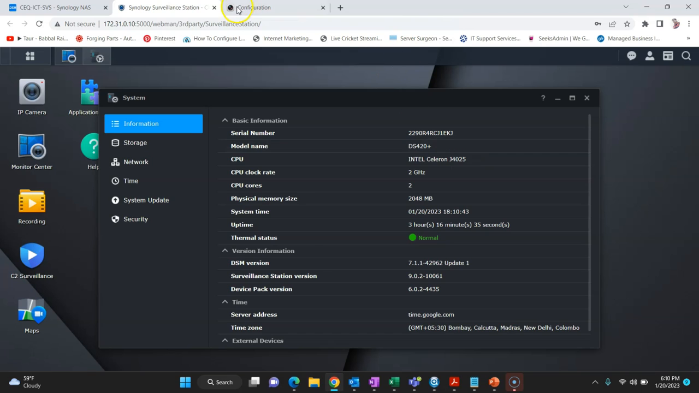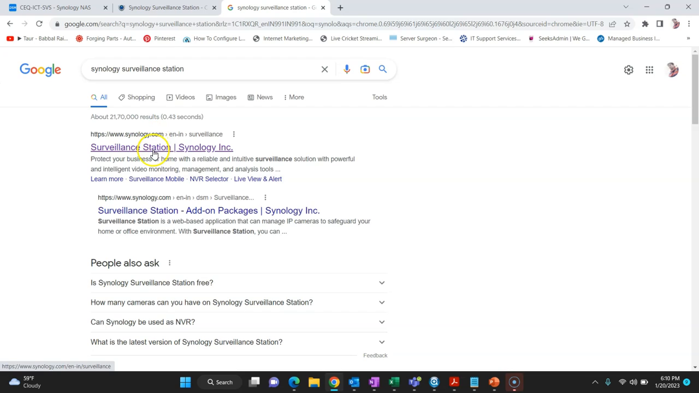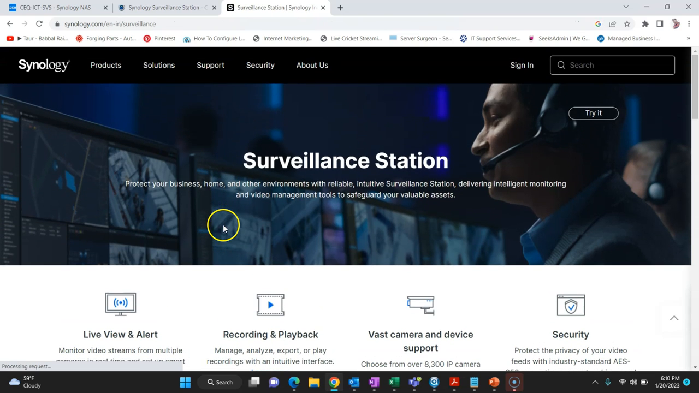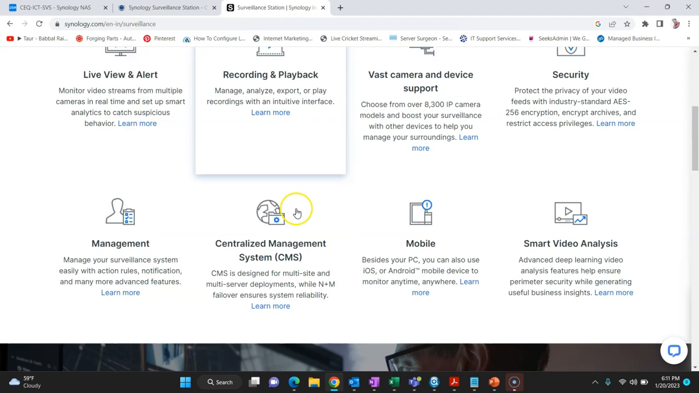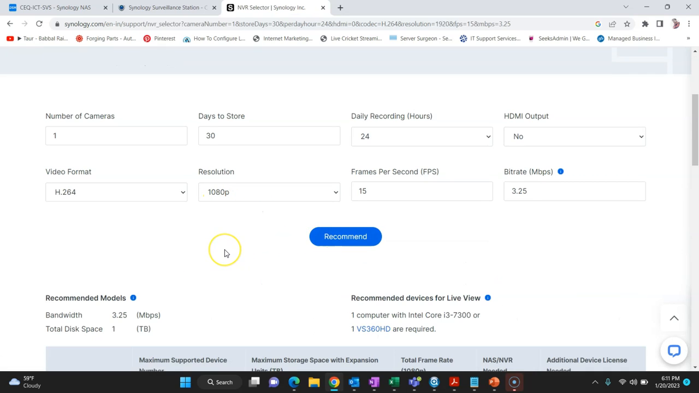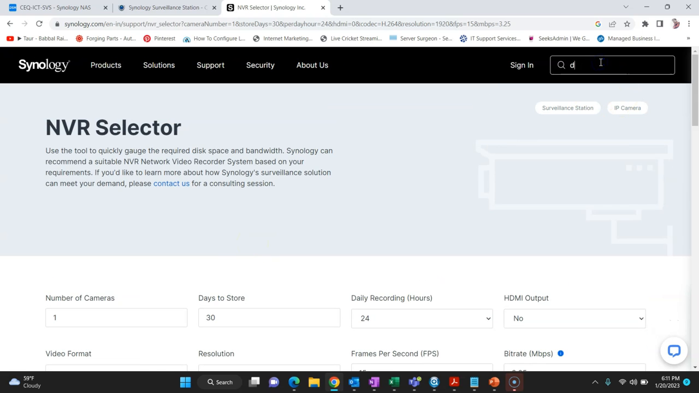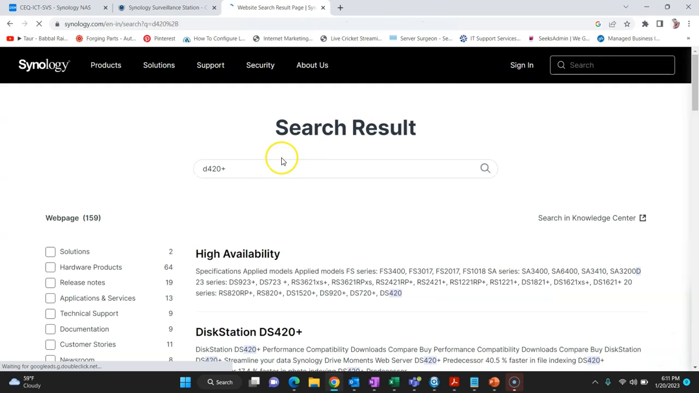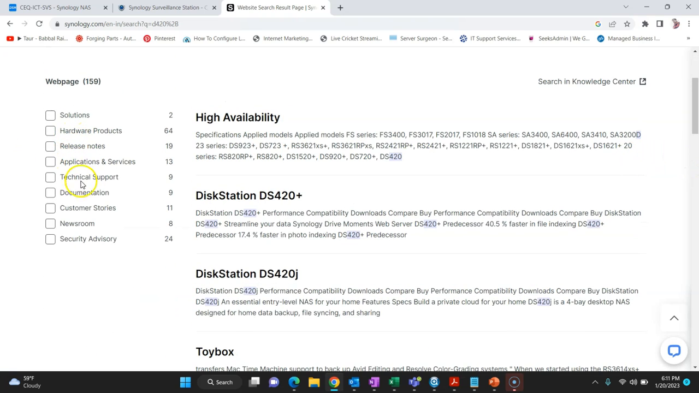You need to go to your Synology website. You need to select the products, surveillance station. Under surveillance station, you can select NVR, click on recommendation. So these are the recommendations, or you can search a model called DS420 plus. It will take you to the documentation.